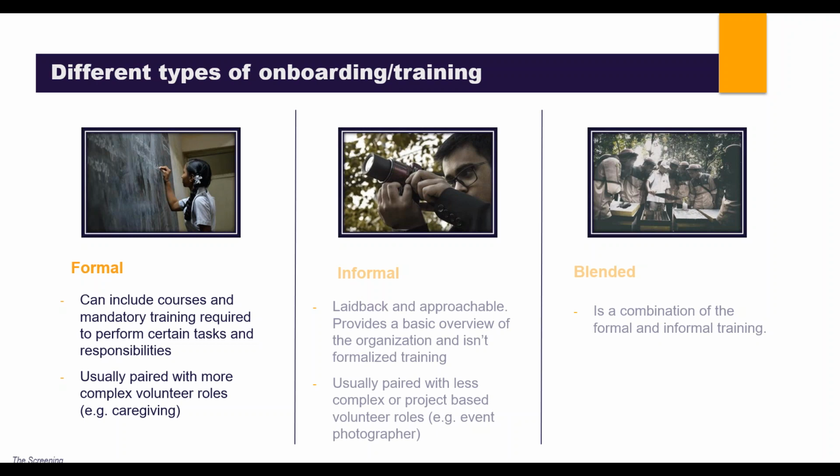Now that we have a good idea of what we're talking about when we're saying onboarding and welcoming, and the benefits of including an onboarding program as part of the screening process, we can talk about the different types of onboarding and training. The first one that we'll talk about here is just a formal process. So a formal onboarding and training process includes things like courses or other mandatory types of training or skill building to perform certain tasks and responsibilities associated with the volunteer role.